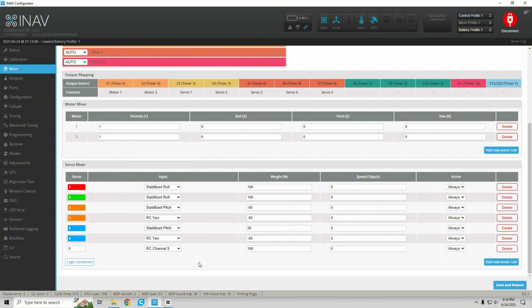So once you have selected that, now remember what servo you plugged into the flight controller. So mine is on 9, S9. So you want to select 9 for your servo. And that's pretty much it.